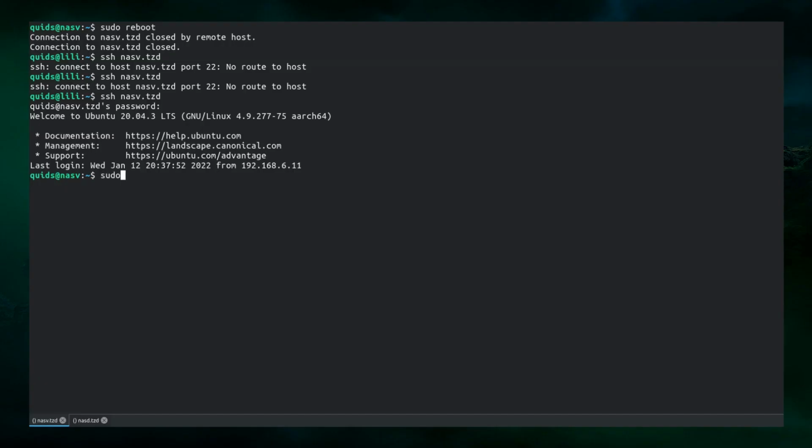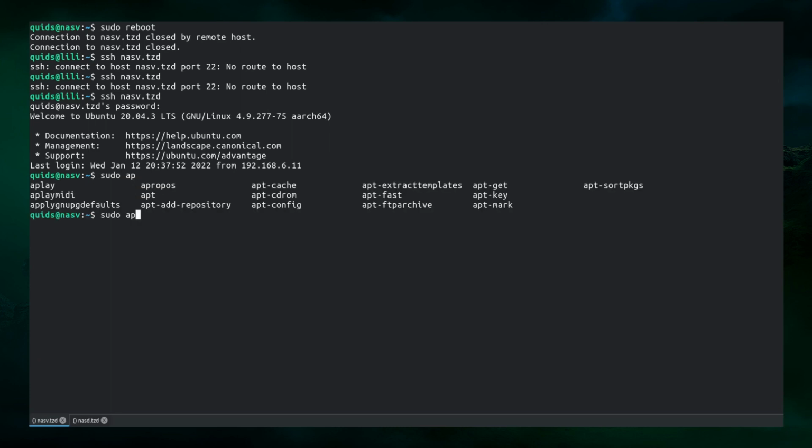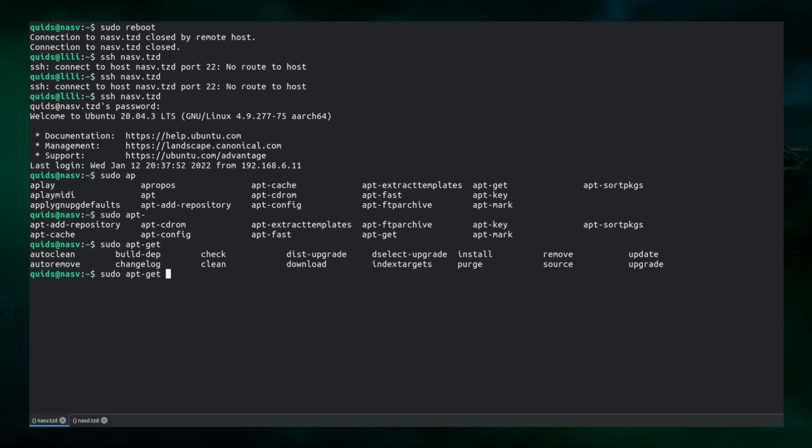Let's try this out. So I'm going to do sudo apt, well, let's try out apt-get. And then what do we have as the options? There we go. Pressing Tab has brought up the list of options. So I need to do some updates on here. That should be dist-upgrade.